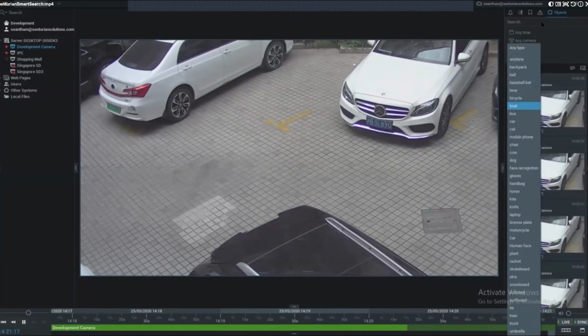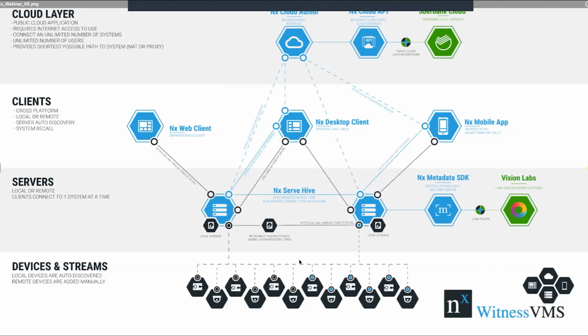And then we can do Hive architecture, which means we merge the servers together, okay? Then you have clients, 3 types of client: web client, application client, and mobile client. You can use the client to log into your server and do live view, playback, get events, control everything, okay? And then we have a cloud.